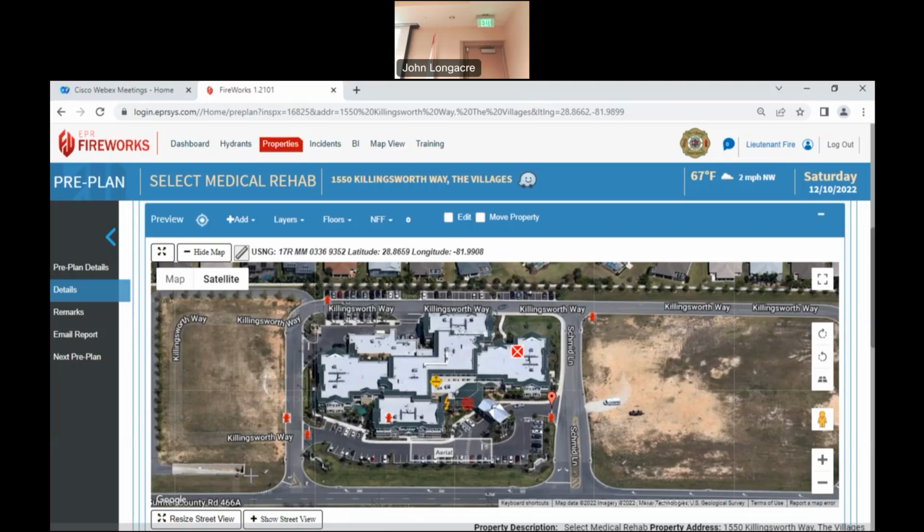So that's the purposes in our software, because we want you to use the software. Information that you capture in a pre-plan is available to you when you're responding to that incident at that building. And that's kind of how we do that process.